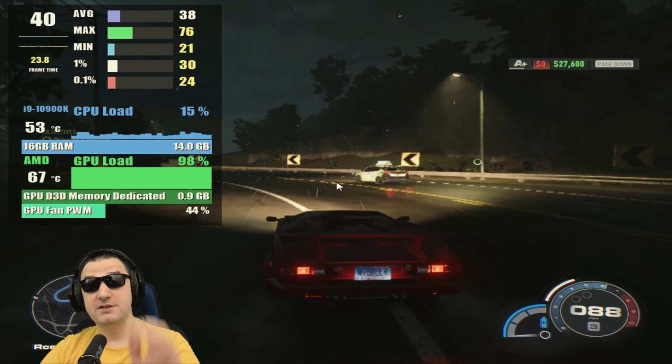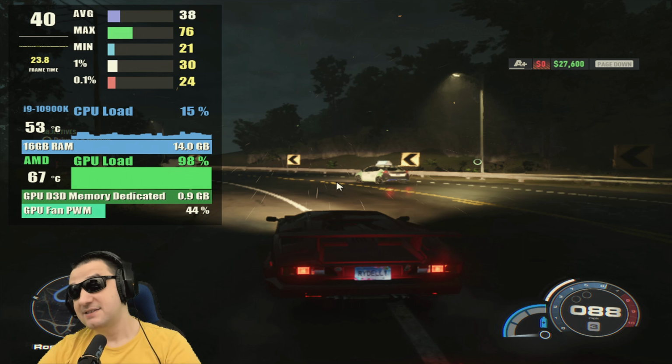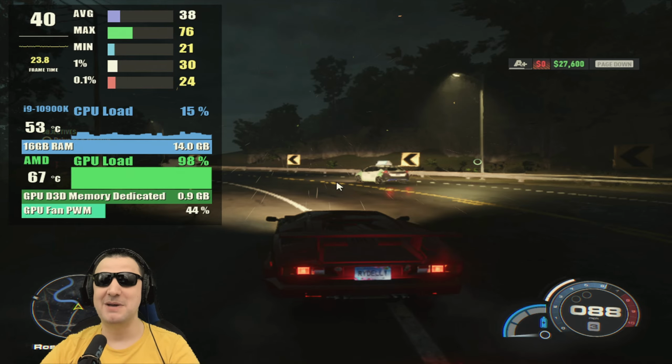I have now a screenshot, and it crashed, and this was the last thing we managed to see. 67 degrees on the GPU. That was okay. 40% on the fan. 0.9 maxed, the VRAM was maxed. 14 gig of system RAM. That's the only thing memorable from this.